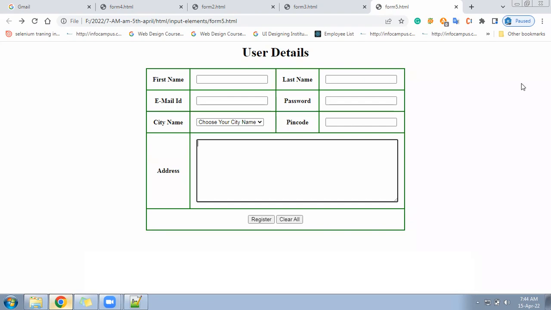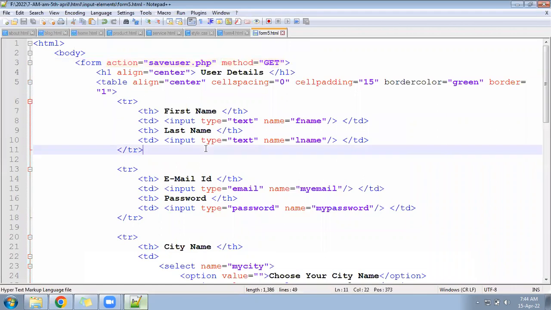Okay, hope you are ready. Let's go next. After that, we need to learn the next chapter of your HTML. That is called how to design the page into multiple blocks, how to divide the page into multiple blocks using HTML tags.